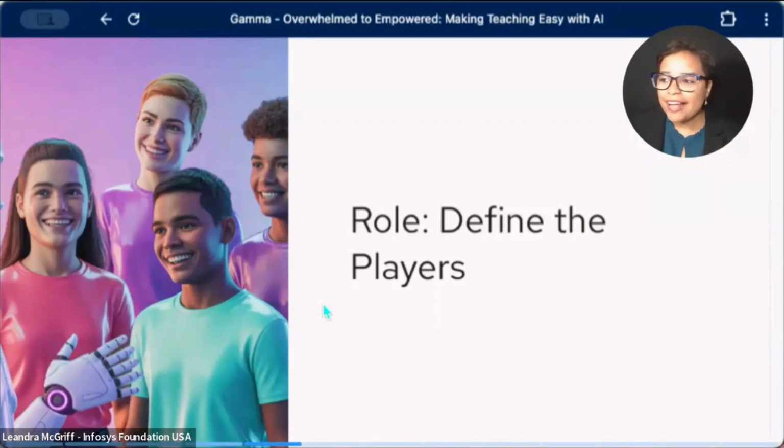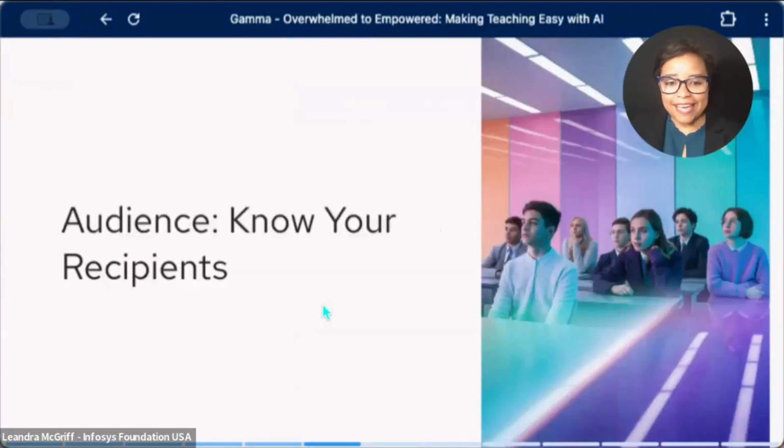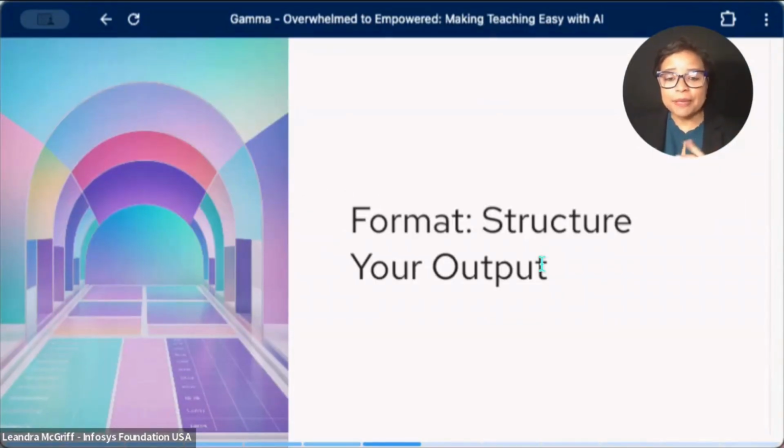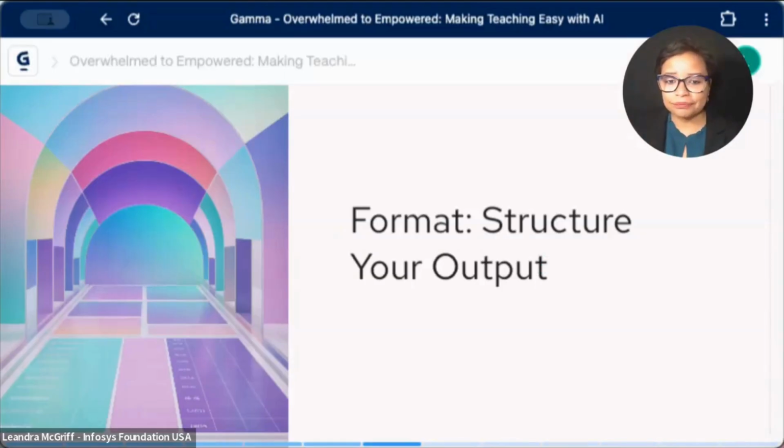A is for audience, and it's defining the recipient: write a friendly letter to parents. Parents is our recipient. The next one is F for format, and you specify the output structure: create a 10-question worksheet or include a 4-level rubric. This is how you want it to appear on the screen.